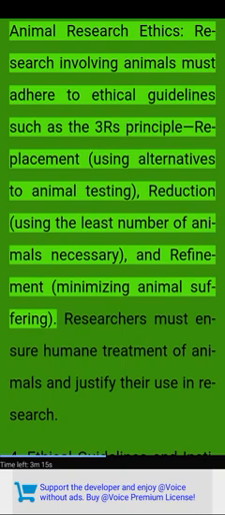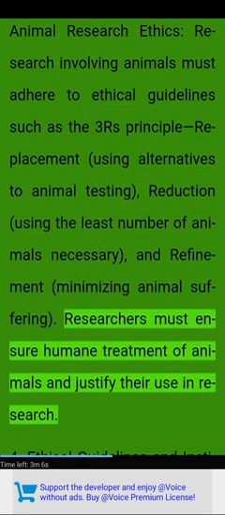Animal research ethics. Research involving animals must adhere to ethical guidelines such as the 3 Rs principle: replacement, using alternatives to animal testing; reduction, using the least number of animals necessary; and refinement, minimizing animal suffering. Researchers must ensure humane treatment of animals and justify their use in research.